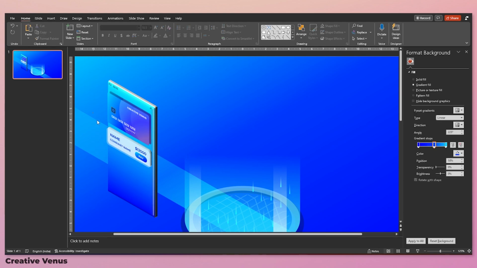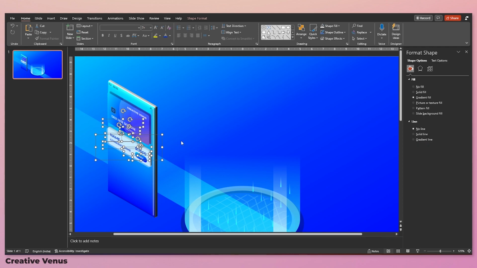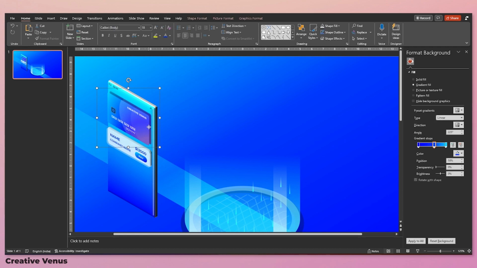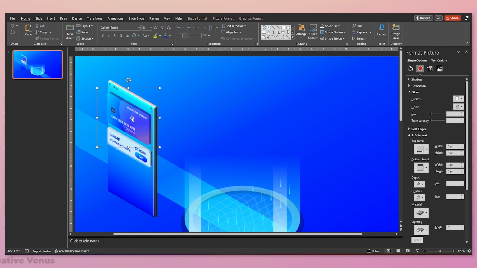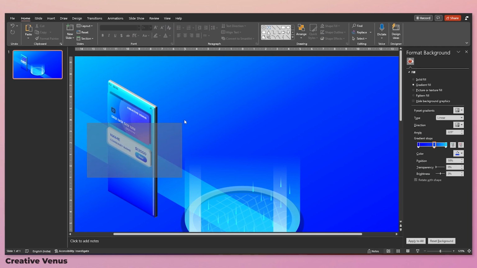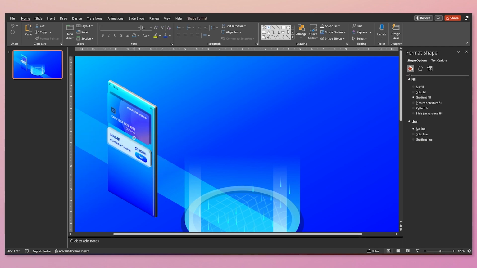So this box is complete. Just select all the items on this box and group. And similarly for the credit card as well. And now just duplicate the first group and then duplicate again and create a couple of copies. If you have more space you can add more.